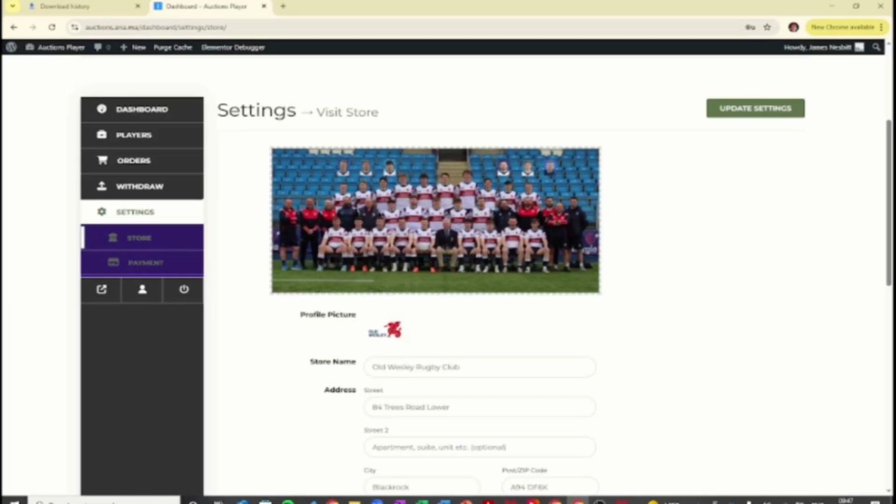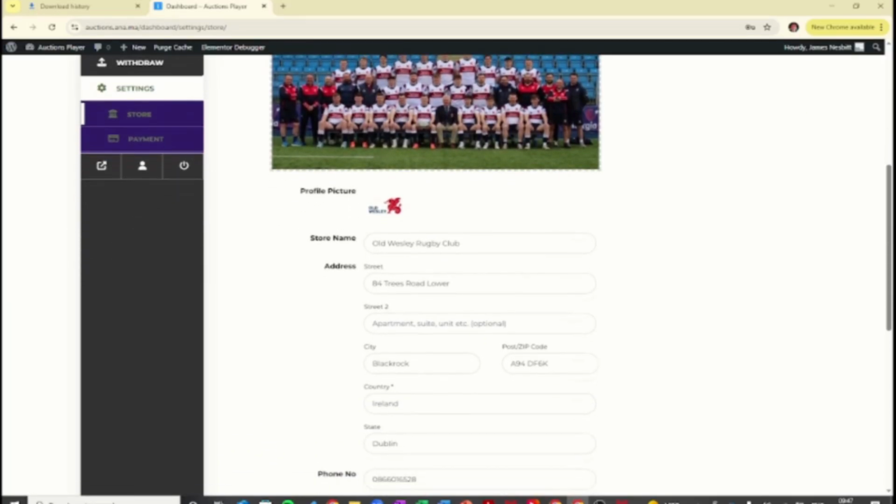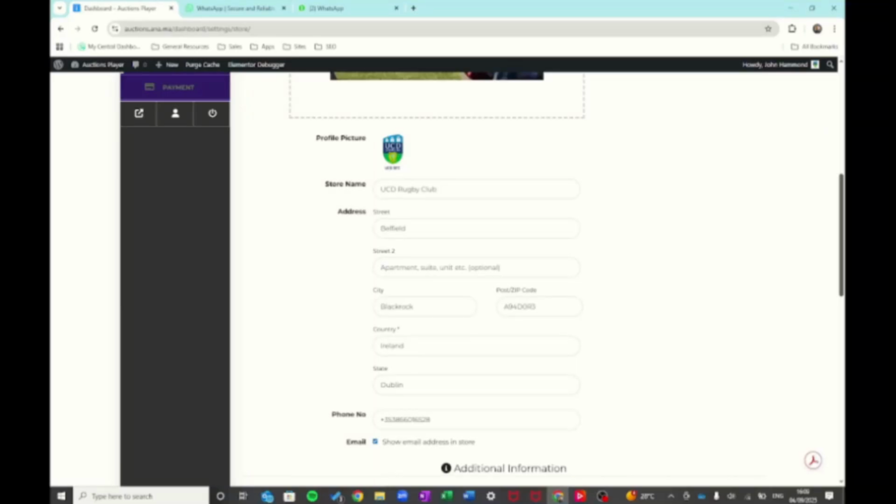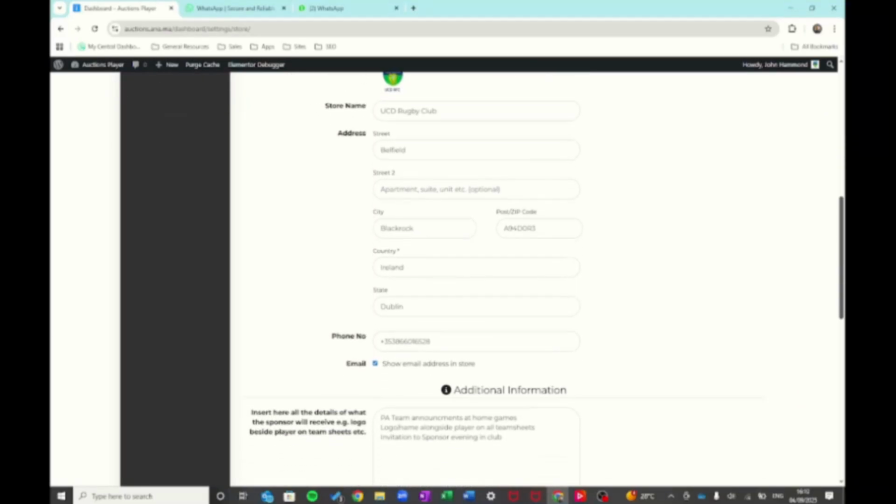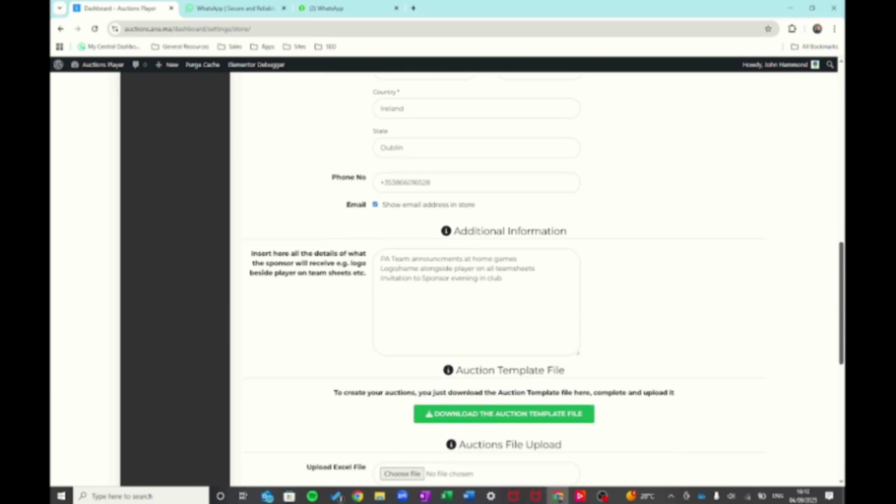So that's now populated. When you've completed the club information and scroll down to additional information, there's a box here which is actually free text. As it says here, what you should do is insert all the details of what the sponsor will receive, so the details of your sponsorship package. So logo beside the player on team sheet, etc.